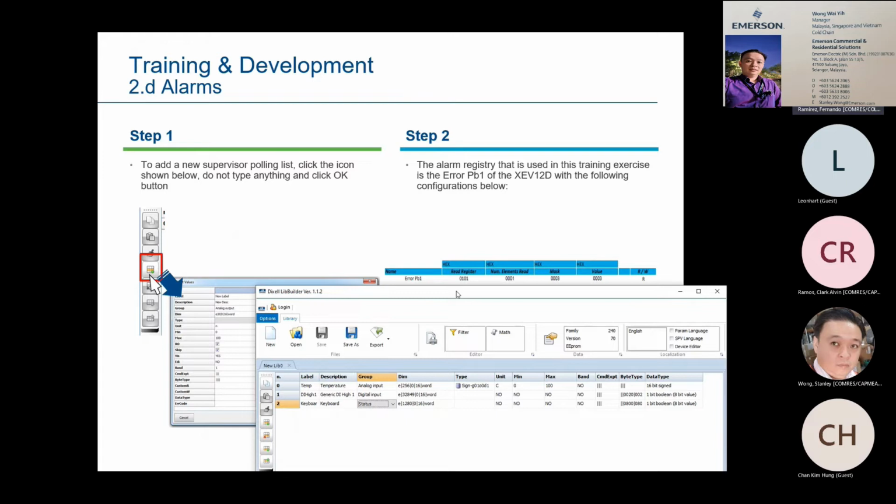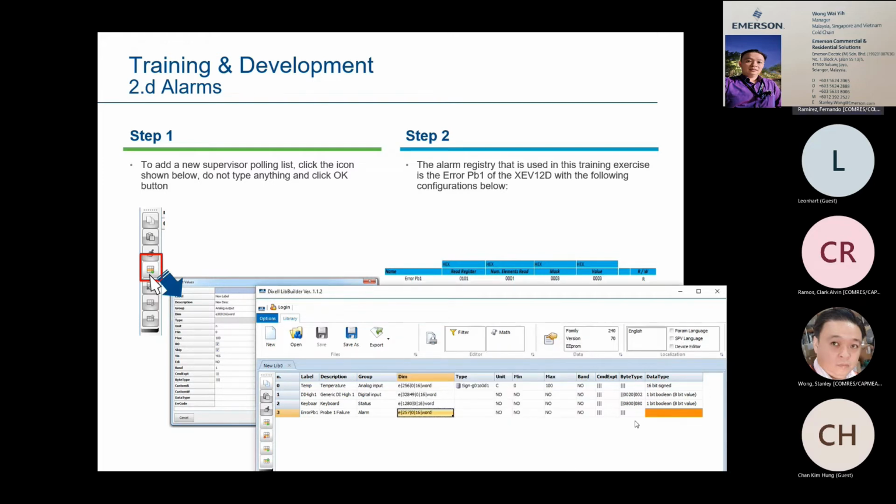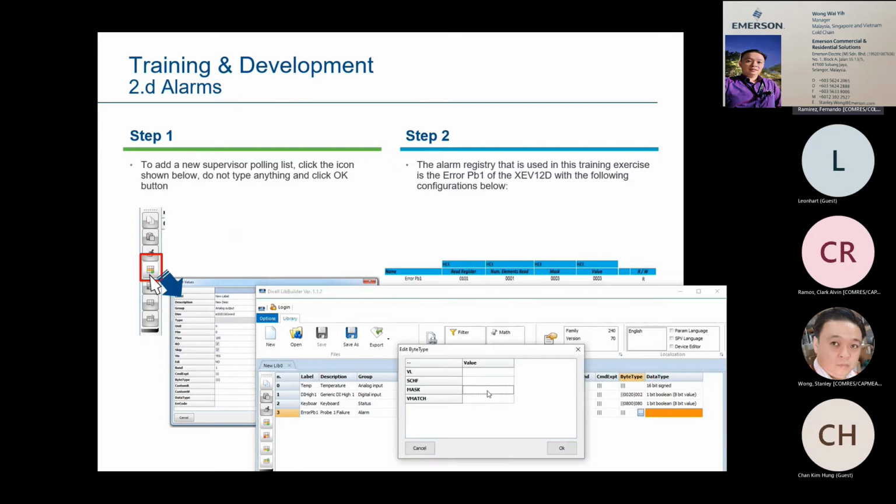Okay, so let's create this one. It says here error PB1. Okay, normally it means probe one failure. Let's change the status to an alarm. Okay, then it follows the same structure. Since it's a digital value, just type in.